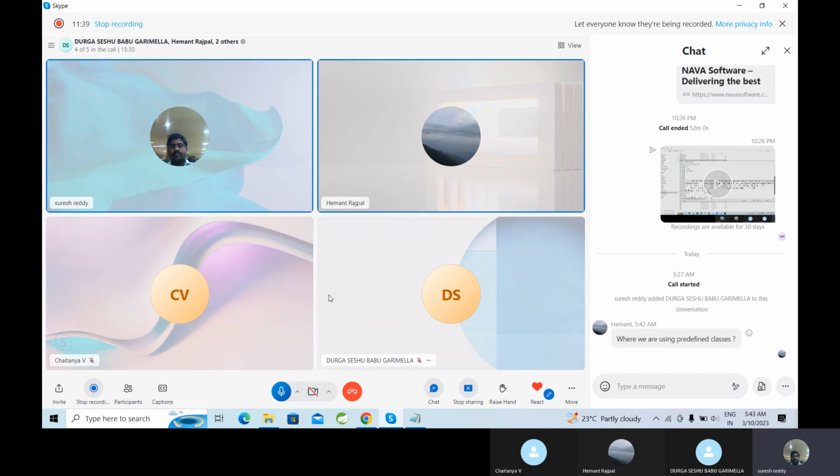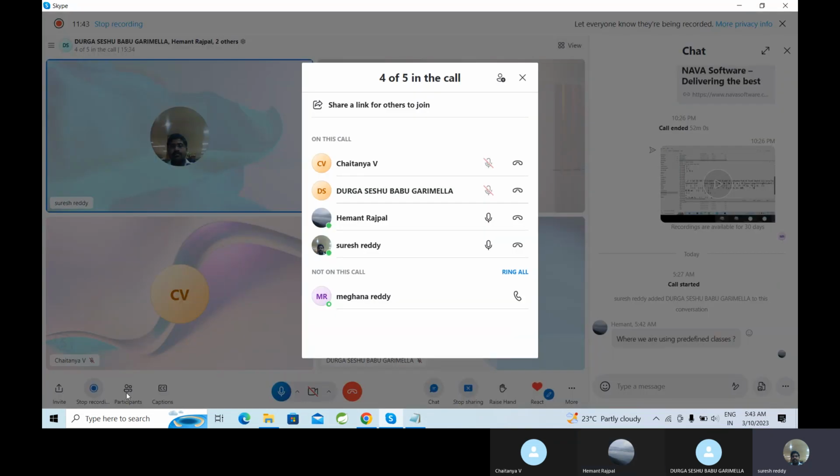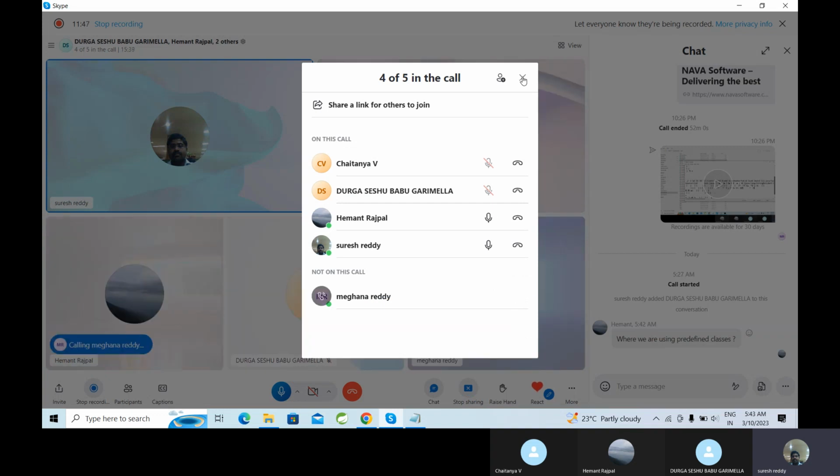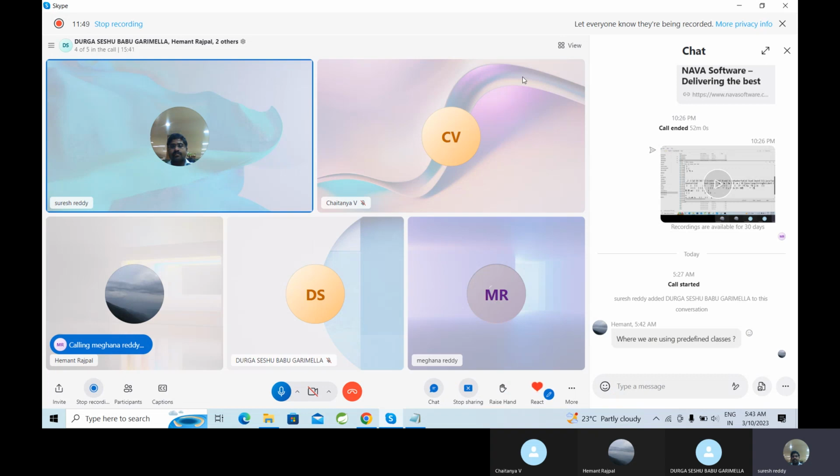Where are we using the predefined classes? Yes, predefined classes are there. Okay, wait some more days. Some predefined classes are there. I will explain later. Are we using predefined classes when initializing the class test? Some predefined classes are there, Hemant.